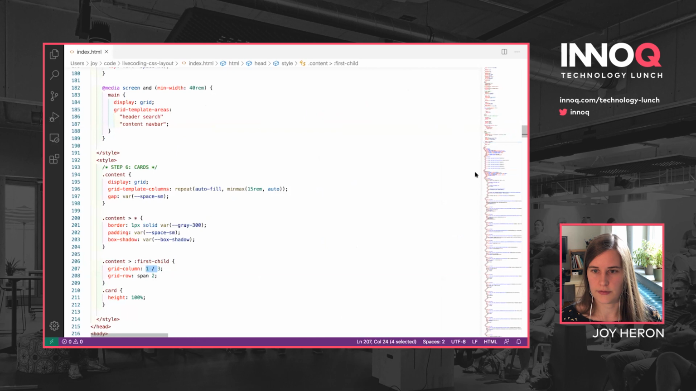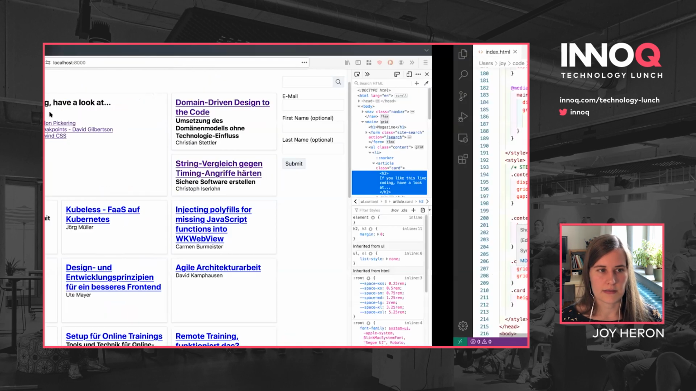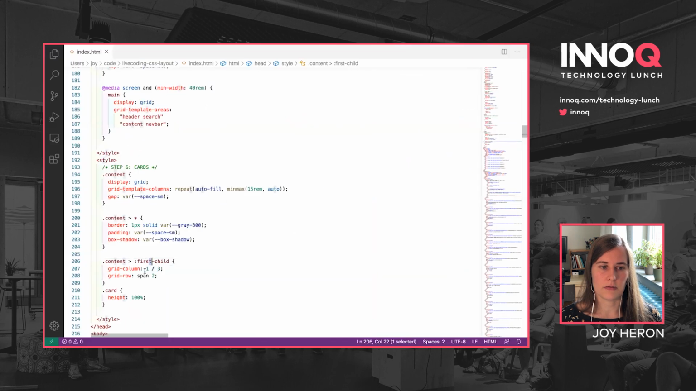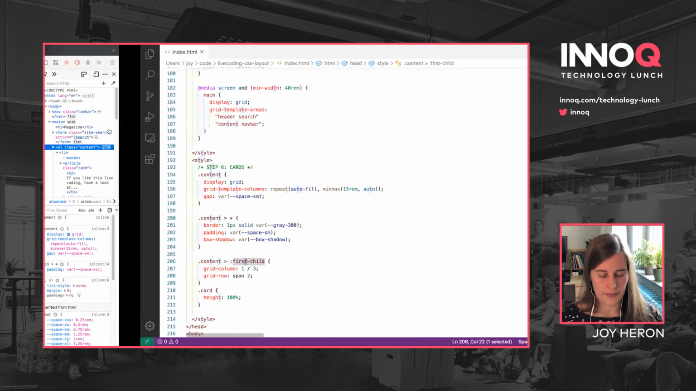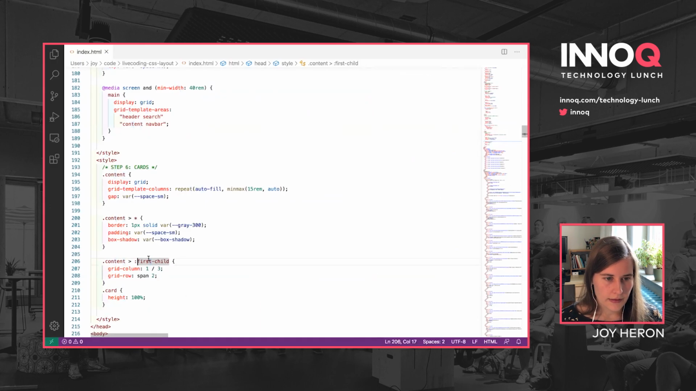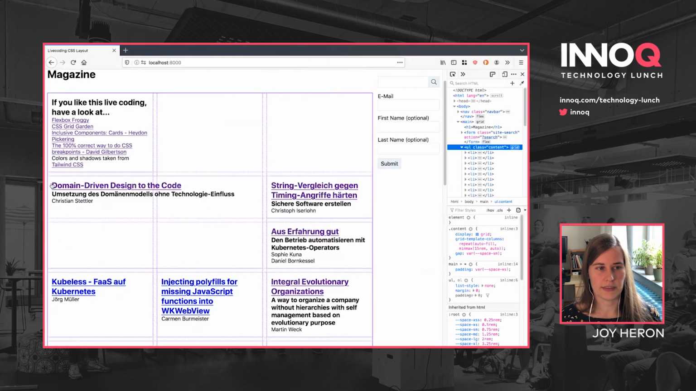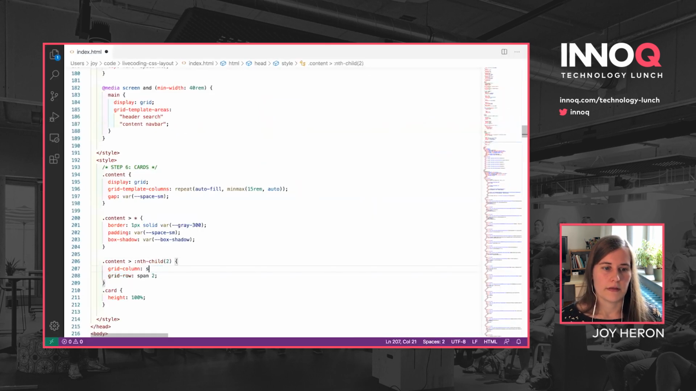So if I look at my grid, this is 1, 2, 3, 4. That's the grid numbers. And you can say that like this: grid column 1 to 3. But then if you do something like, I no longer want my first child, I want my nth child to be the second child, then that will apply to the second child, but it also places it from 1 to 3.